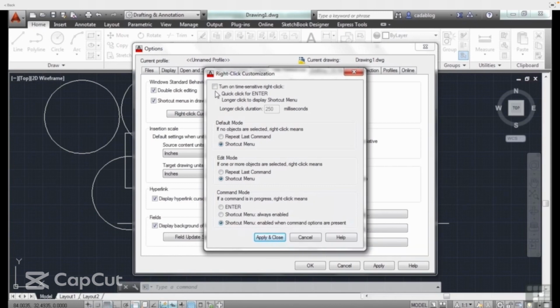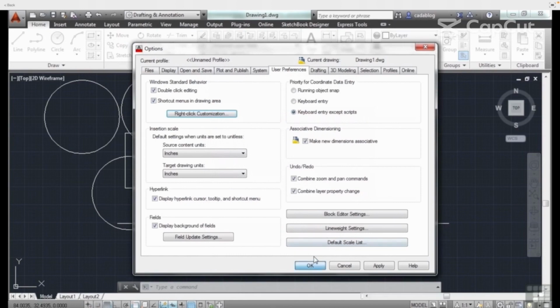But what I prefer to do is to use the time-sensitive right-click, or the hybrid version, so that you get the enter key and the shortcut menu functionality in your right-clicking. You don't get that option in edit mode, so I typically keep it as a shortcut menu. When I use the shortcut menu in edit mode, I can still have an option for the enter button, if that's what I want to do. Find the settings that work best for you. This is my recommendation. Do what works best for you. Apply and close, and OK.